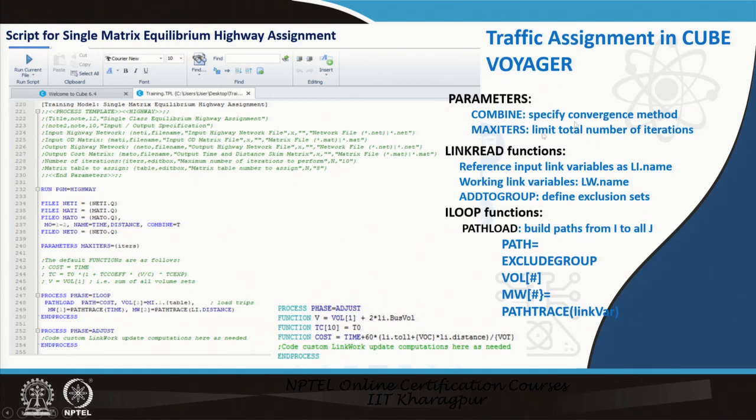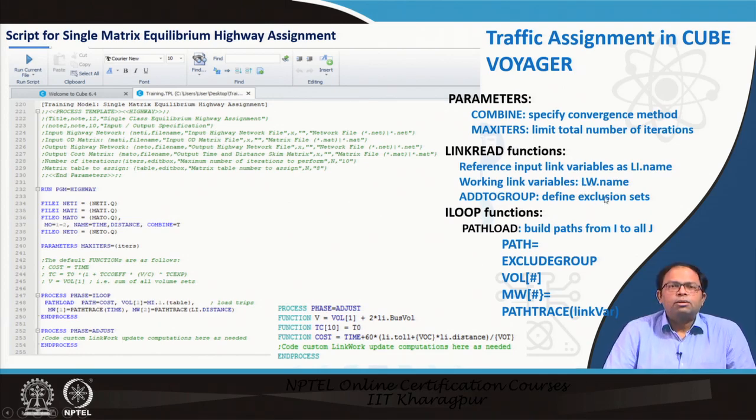So, here it is maxiters. And the link read function, this reference input link variables has L1 name, and working link variables, then LW names, add to group, define exclusion sets. So, these are the different functions.